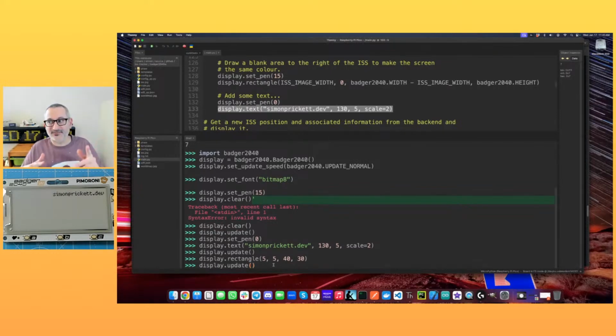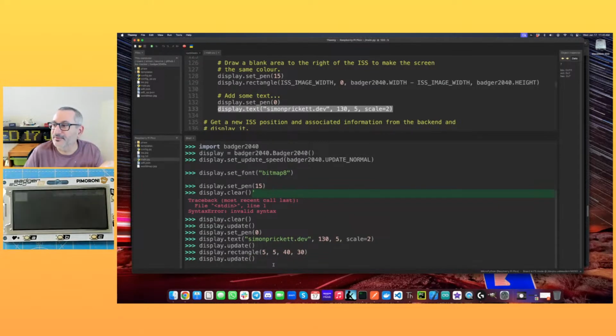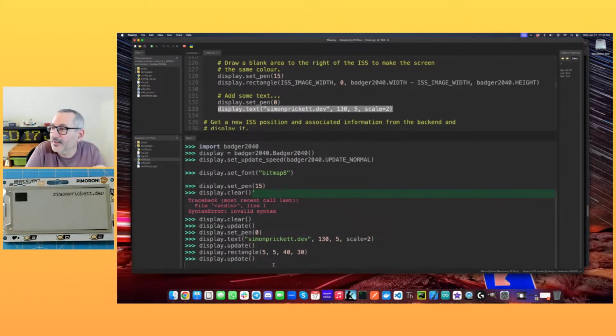Then again, nothing happens until I do display.update. This is going to add the rectangle to what's already on the screen because we didn't clear it. So we're not repainting. Well, we are repainting everything, but we're basically just adding another object to the screen. So here comes my rectangle. And as you can see, it's over there on the left.